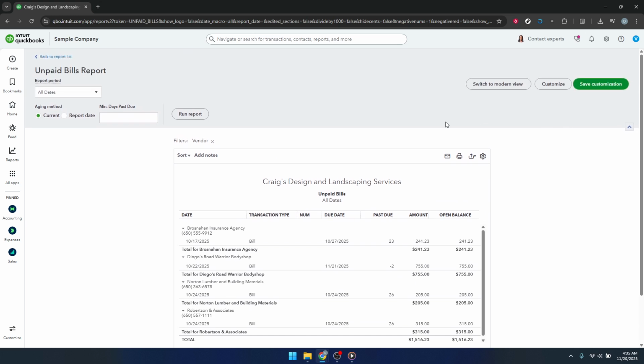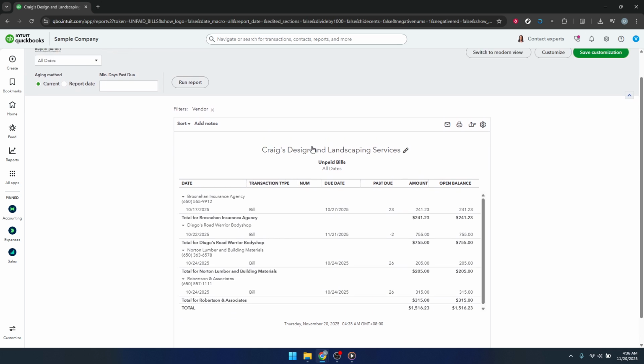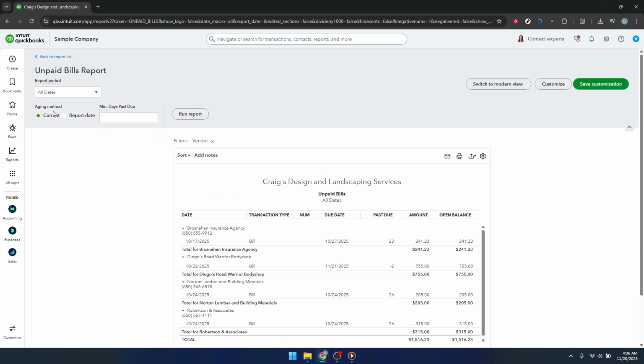Once the unpaid bills report opens, take a moment to adjust the report period so the information is actually useful for you. At the top of the report, look for the date range or report period drop-down. Click it and choose the time frame you want to review. For example, you might pick this month, last month, this year, or set a custom date range if you only want to see unpaid bills for a specific span of time. After you select the period, make sure the report refreshes so it reflects the new dates.